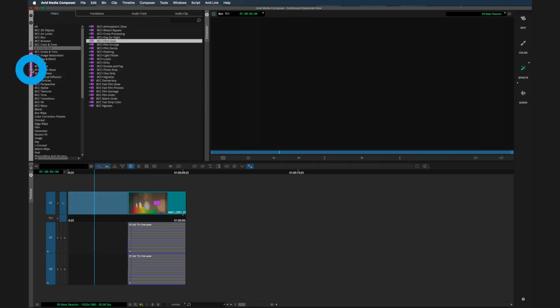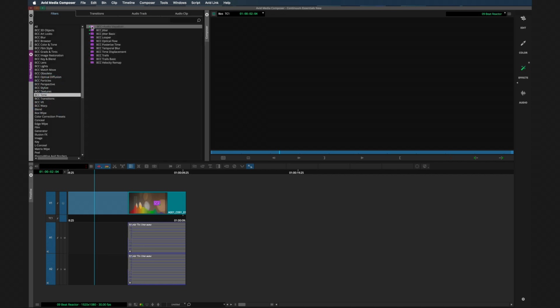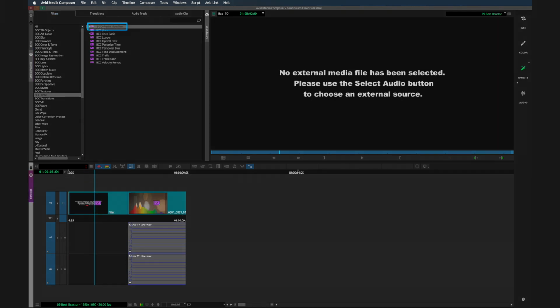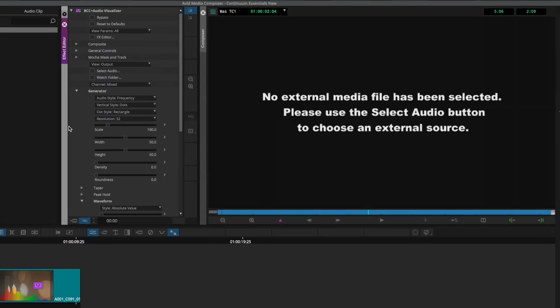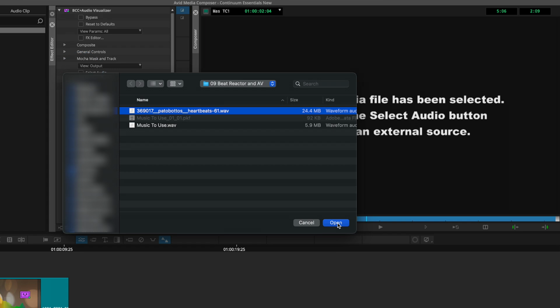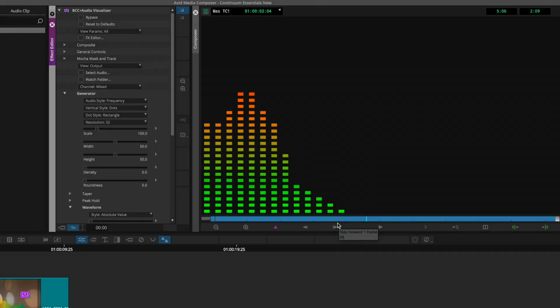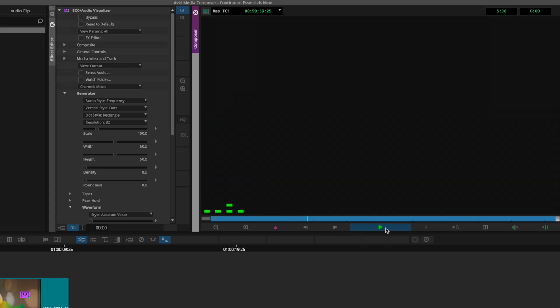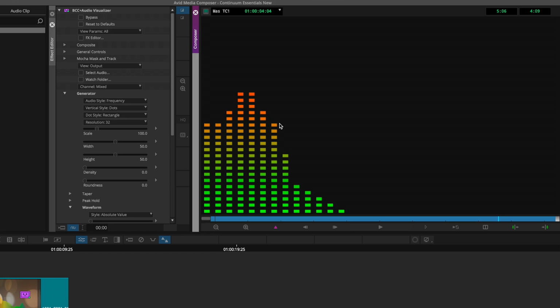I can now go to my effect palette and apply the next effect that we're going to take a look at, which is going to be under the BCC time category. It's called Audio Visualizer. So we're going to apply it to the clip, and right away it's looking for us to select some external audio. And we could do that right away in effect mode. So I'm going to select that audio, and I happen to have a heartbeat here. I'm going to just press open to apply it. And we can see here that we have the audio style of frequencies of our audio, and it looks somewhat similar to Beat Reactor.